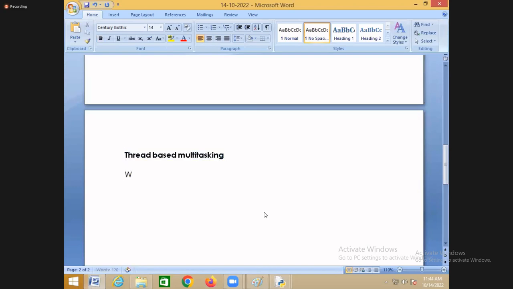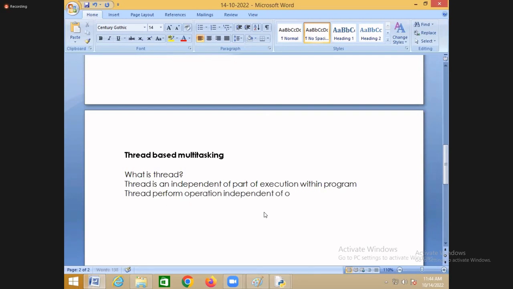So what is a thread here? A thread is an independent part of execution within a program. So a thread performs operations independent of which operations? Other operations. A thread is an instance of which one?